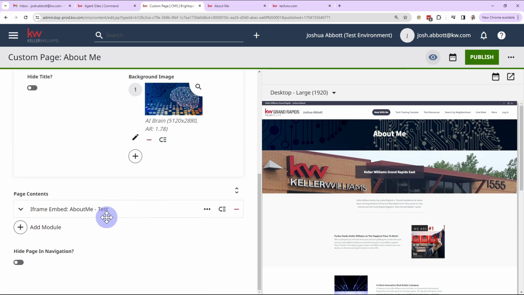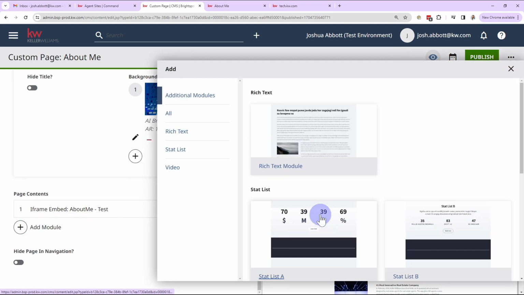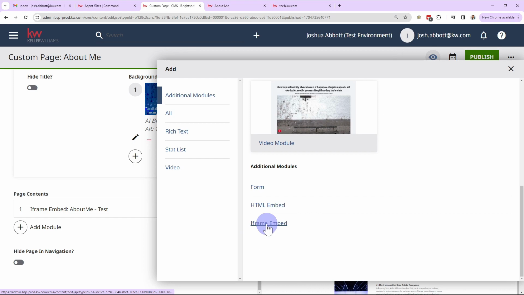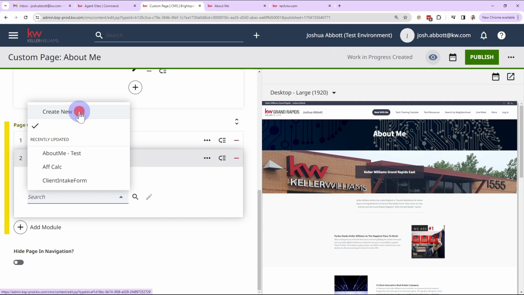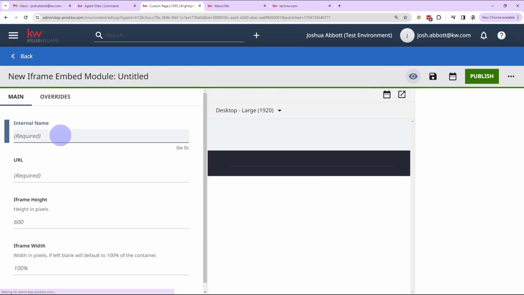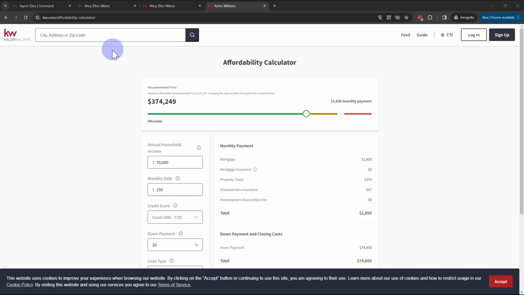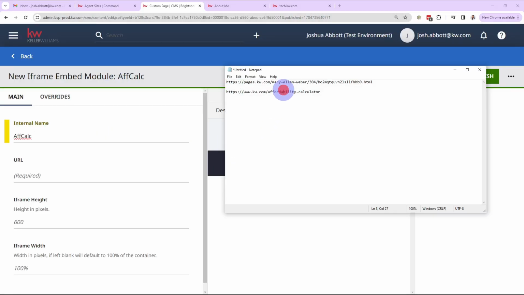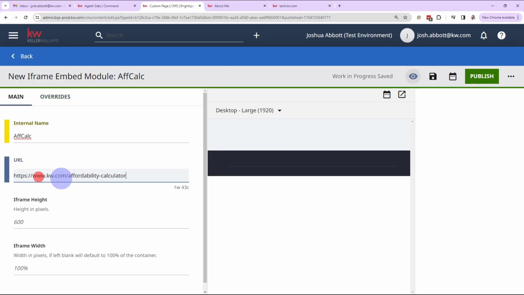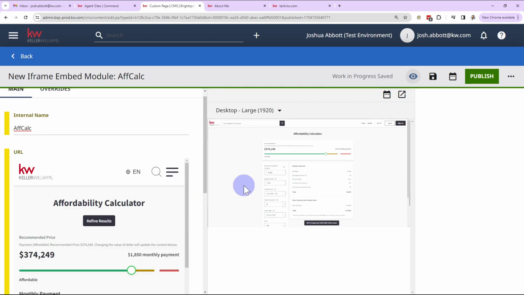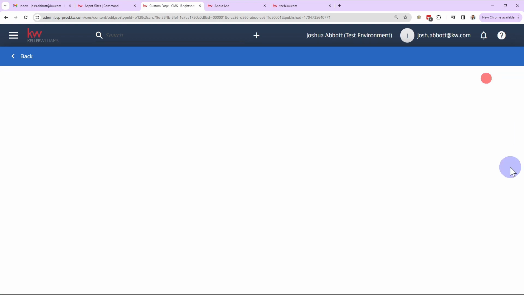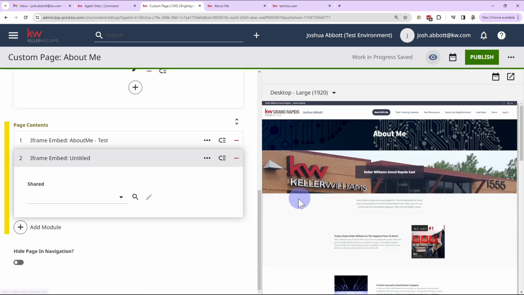And just for clarity's sake, if you are doing the affordability calculator, let's go ahead and create another iframe embed. This drop down, create new, internal name, affordability, FCalc, whatever you want to call it is fine. And I'm going to go ahead and grab that URL from my notepad. And that is going to generate the preview on the right side. That all looks great to me. We publish, we hit back.